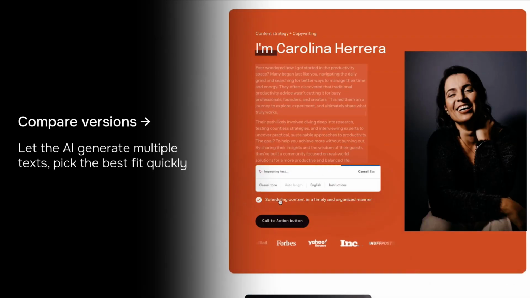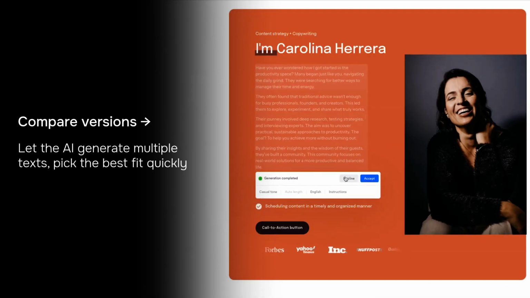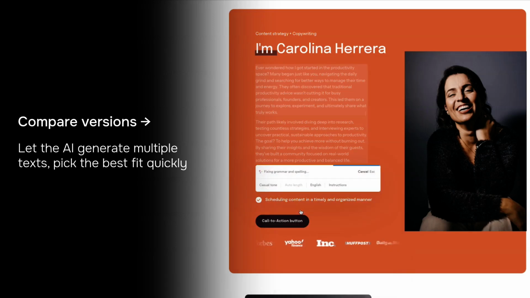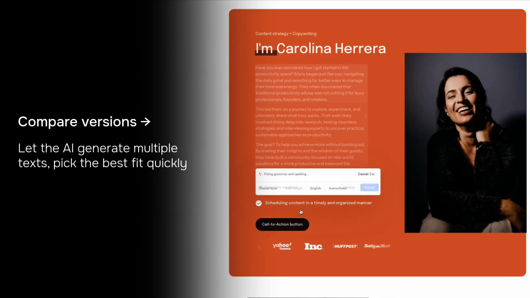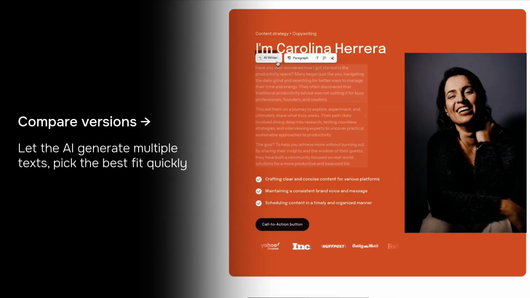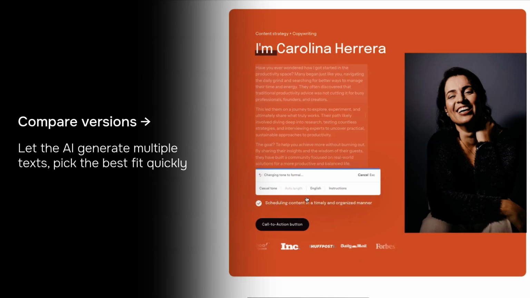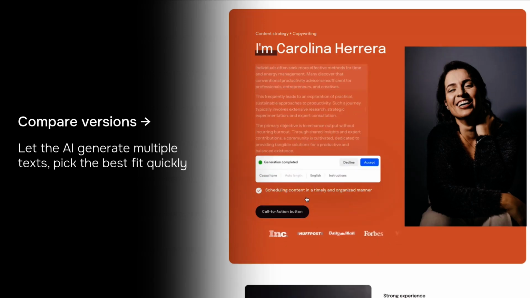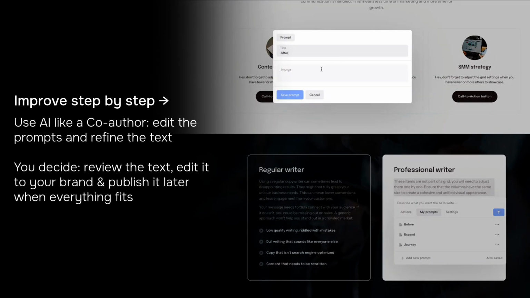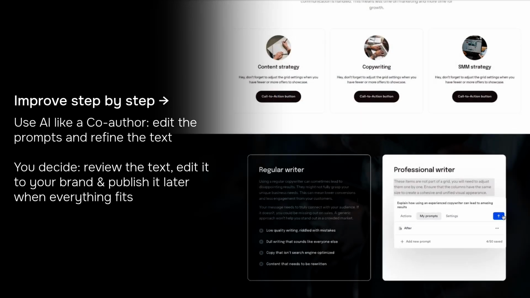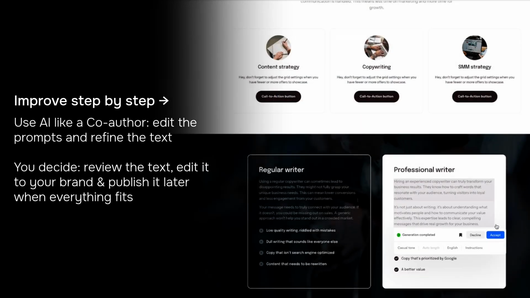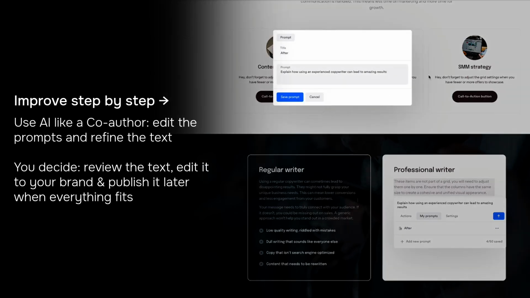Third, don't settle for the first draft. Let AI generate multiple versions of the same text and then choose the one that fits best. It's often faster to compare a few results than to rewrite everything yourself. And finally, think of AI as your co-writer. You can refine prompts step by step, improve the output, and always make the final decision before publishing. That way, you get the speed and flexibility of AI while keeping everything aligned with your brand.